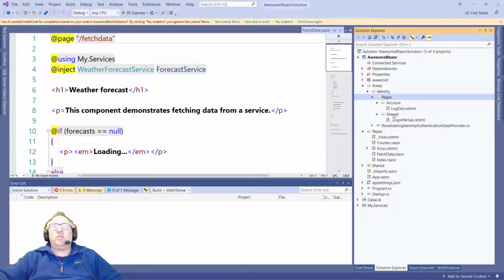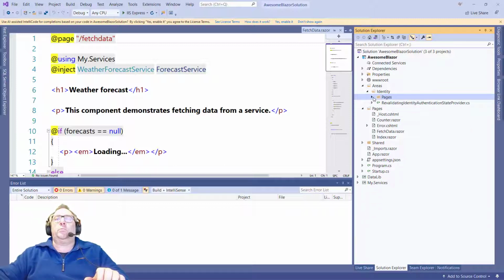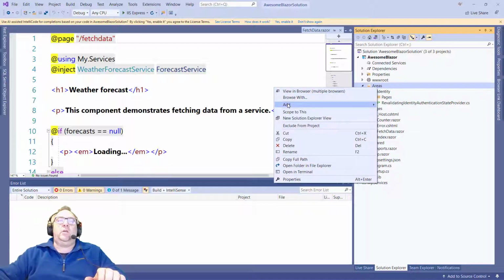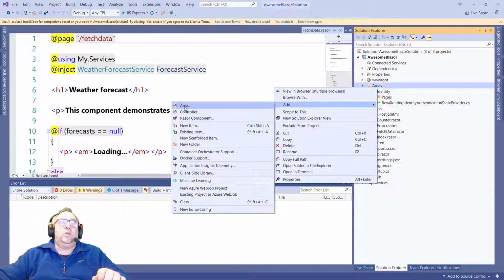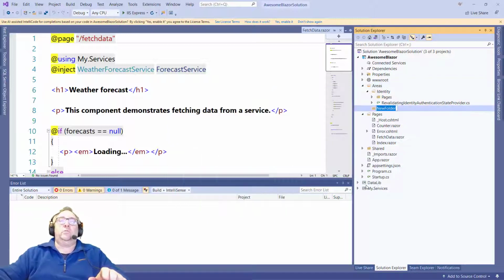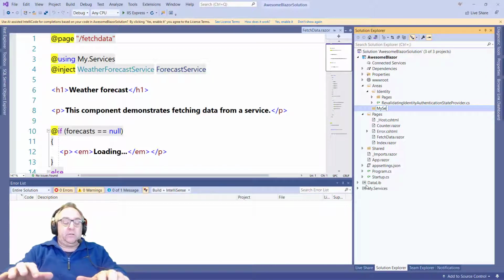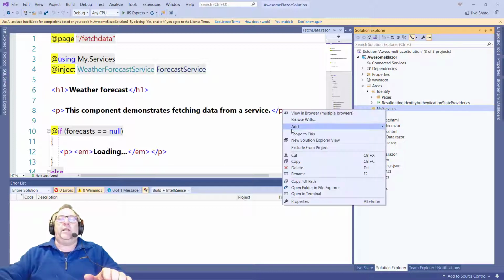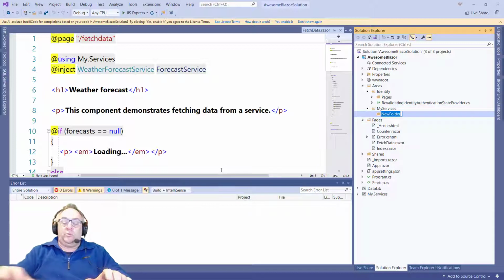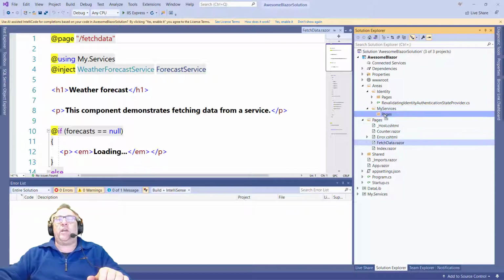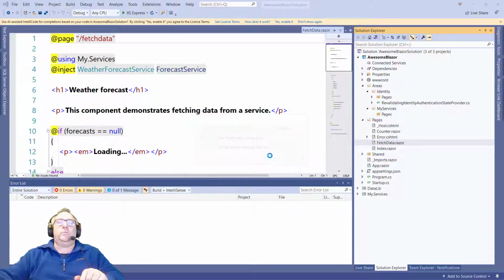Well, pages and shared, I think they should be there, or at least pages. So let's make an area with pages, for a certain purpose. So in this case, add an area for the service. Okay, new folder, my services, and we add another folder called pages. Right, so we take the fetch data Razor, drag it over here and pop it into this folder.